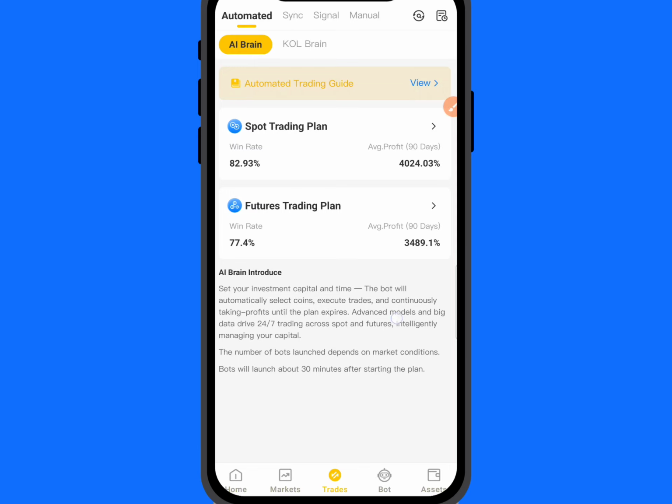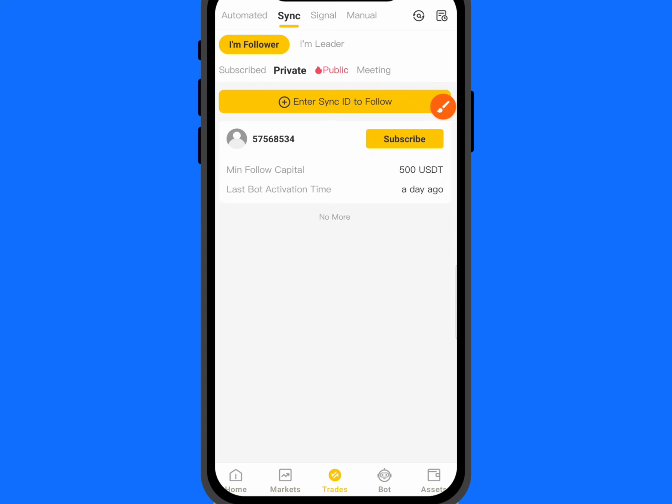What you need to do when you come to this area is to click on this area. Let me show you that area very well. You come to this particular area called synchronized. That particular area where I pointed, synchronized, is the area you are going to click.